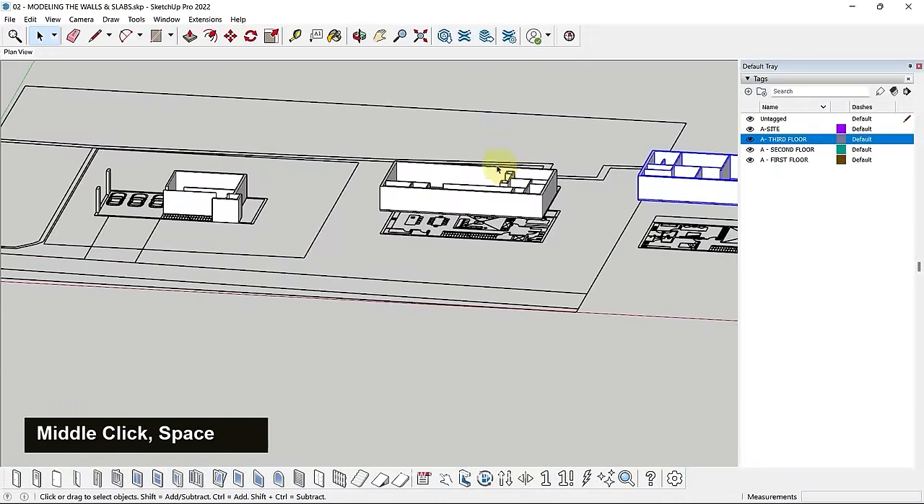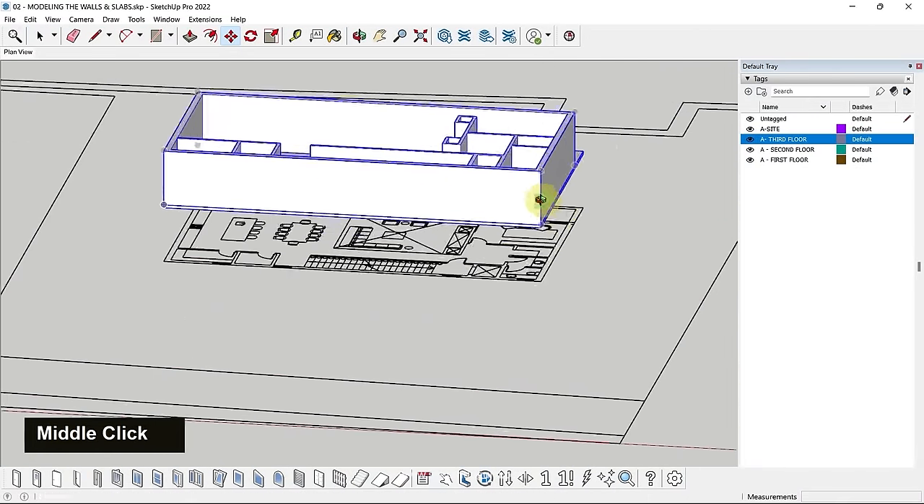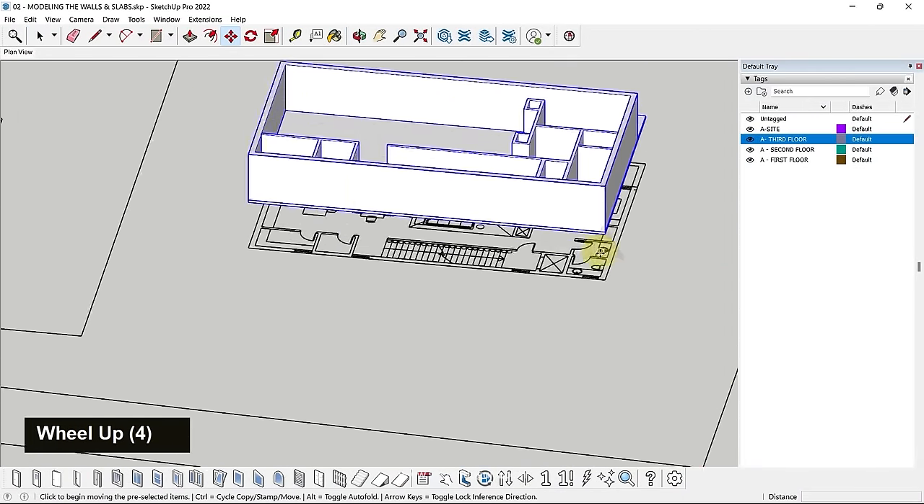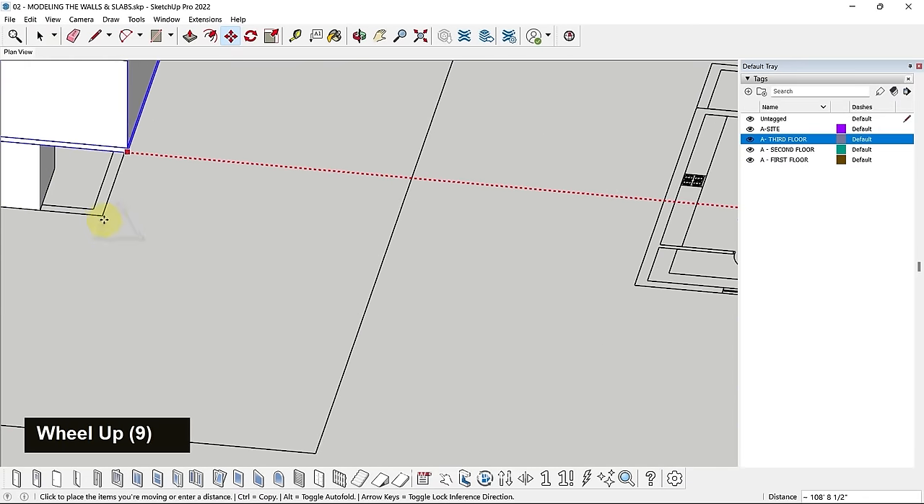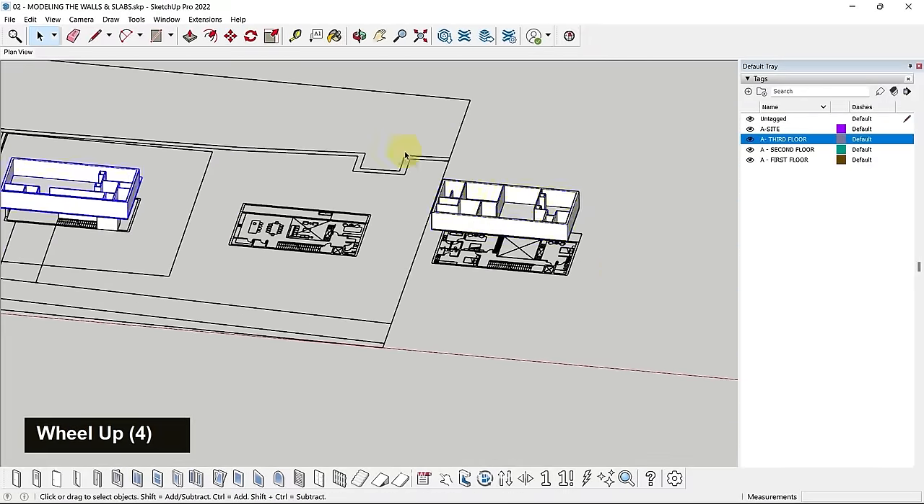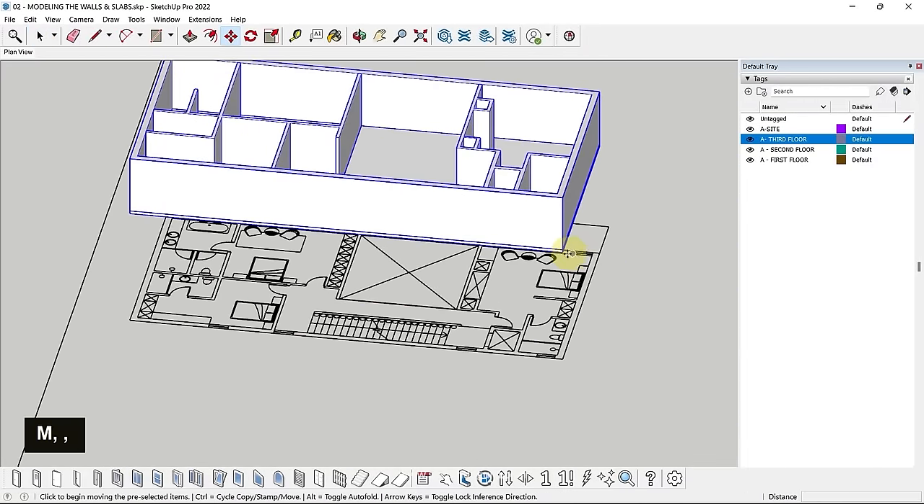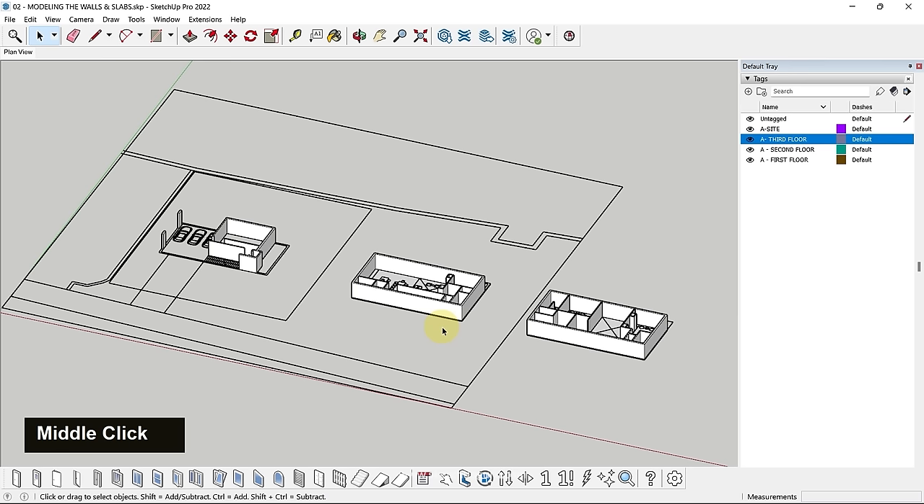All right. And then finally move this to the edge of that plan there. So I'm going to click on this point, snap it to the red axis and move it here. Select this. So now we can stack our walls and slabs on top of each other.